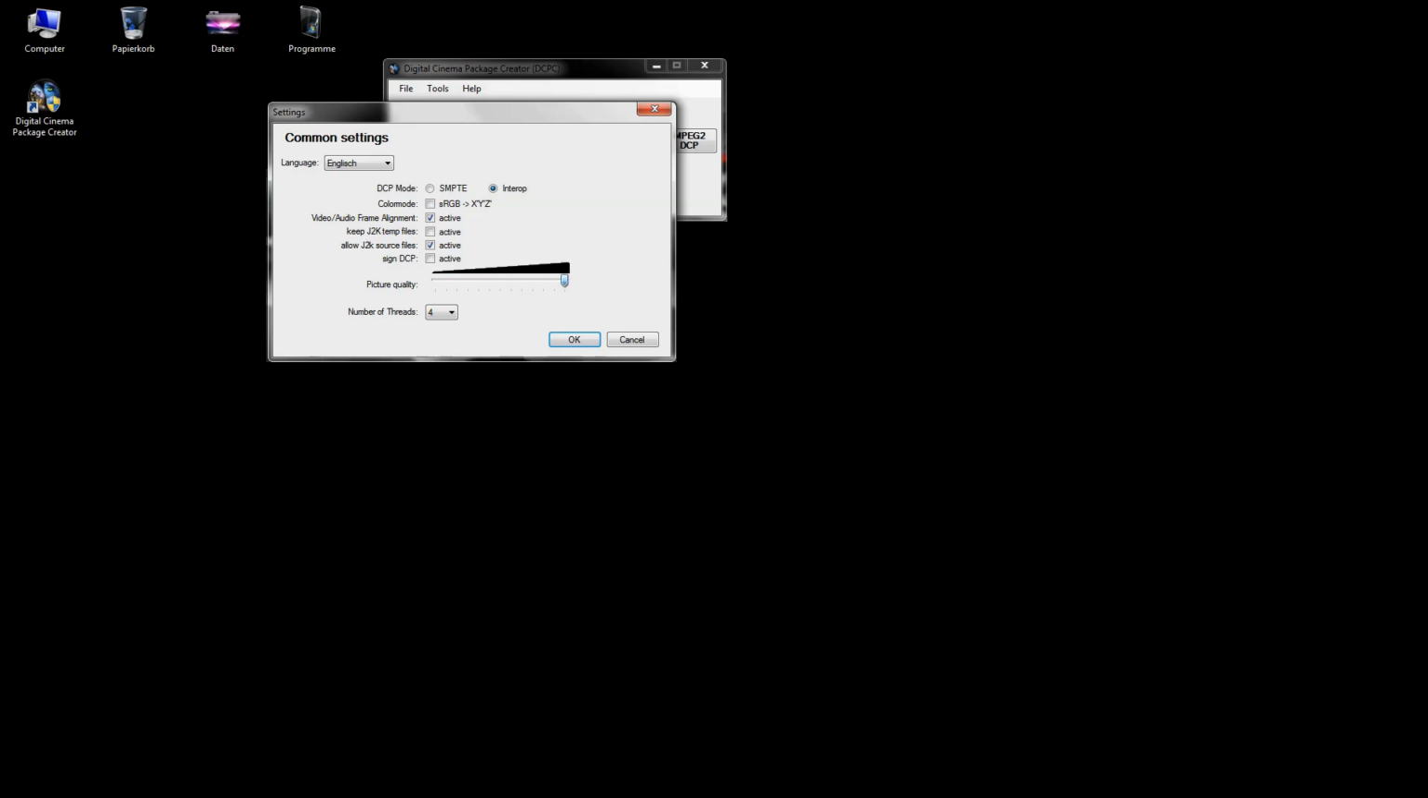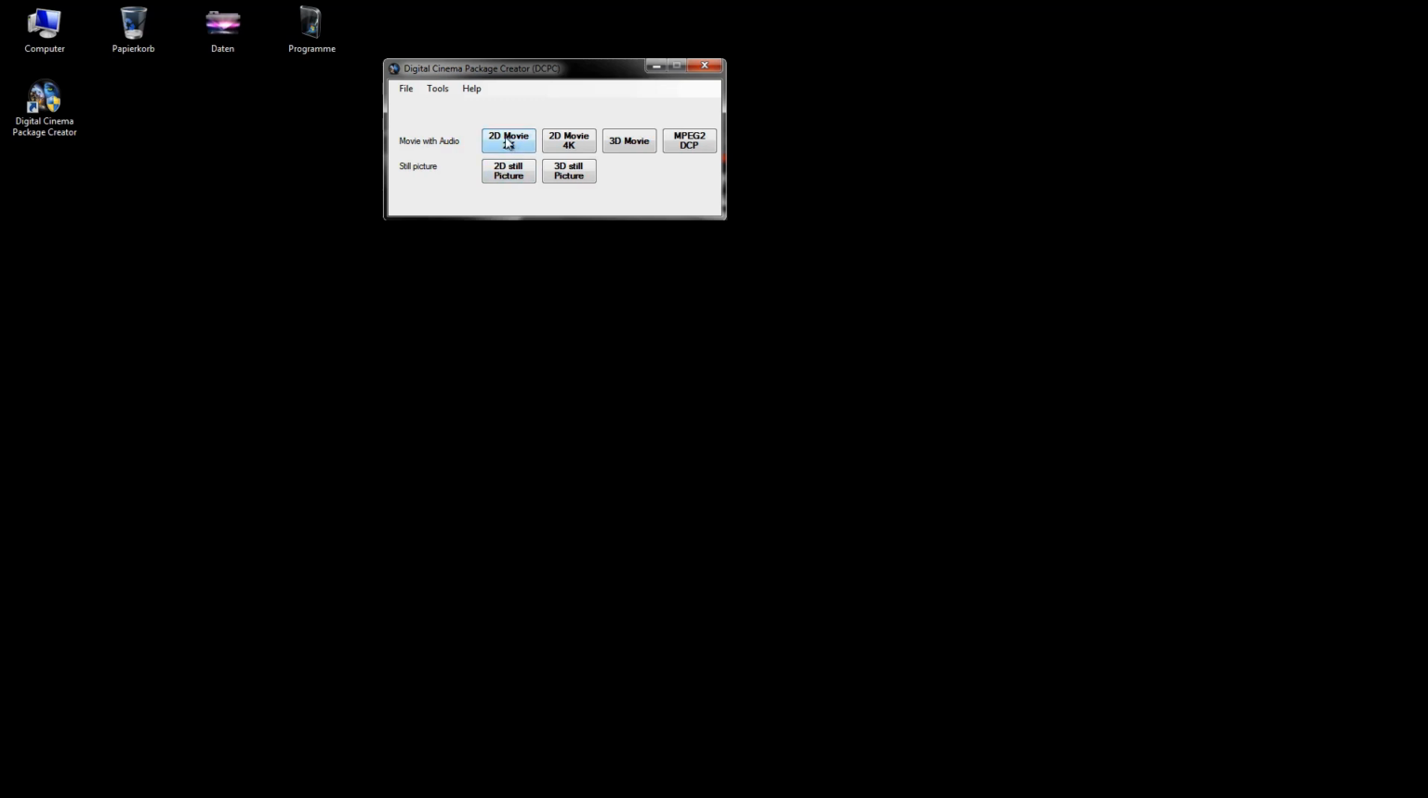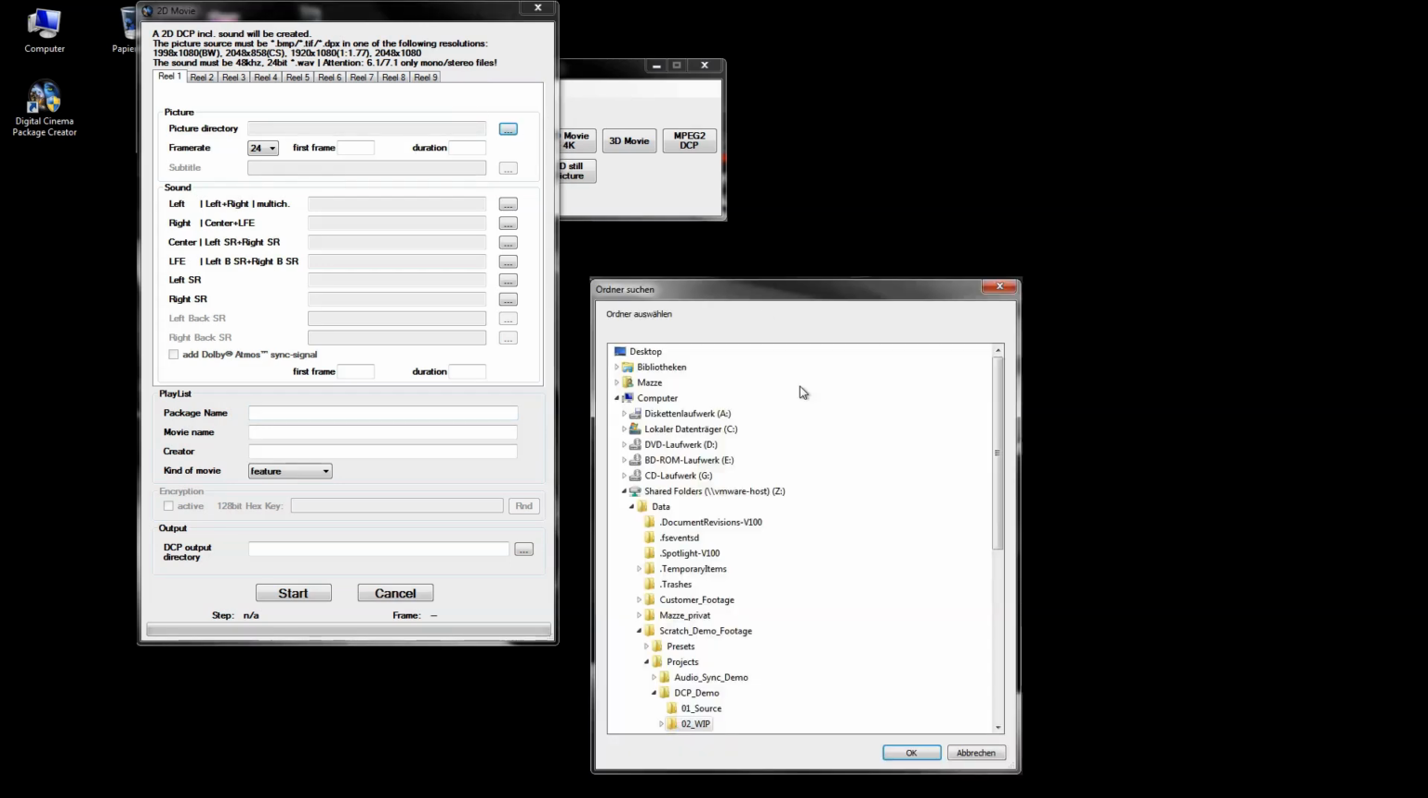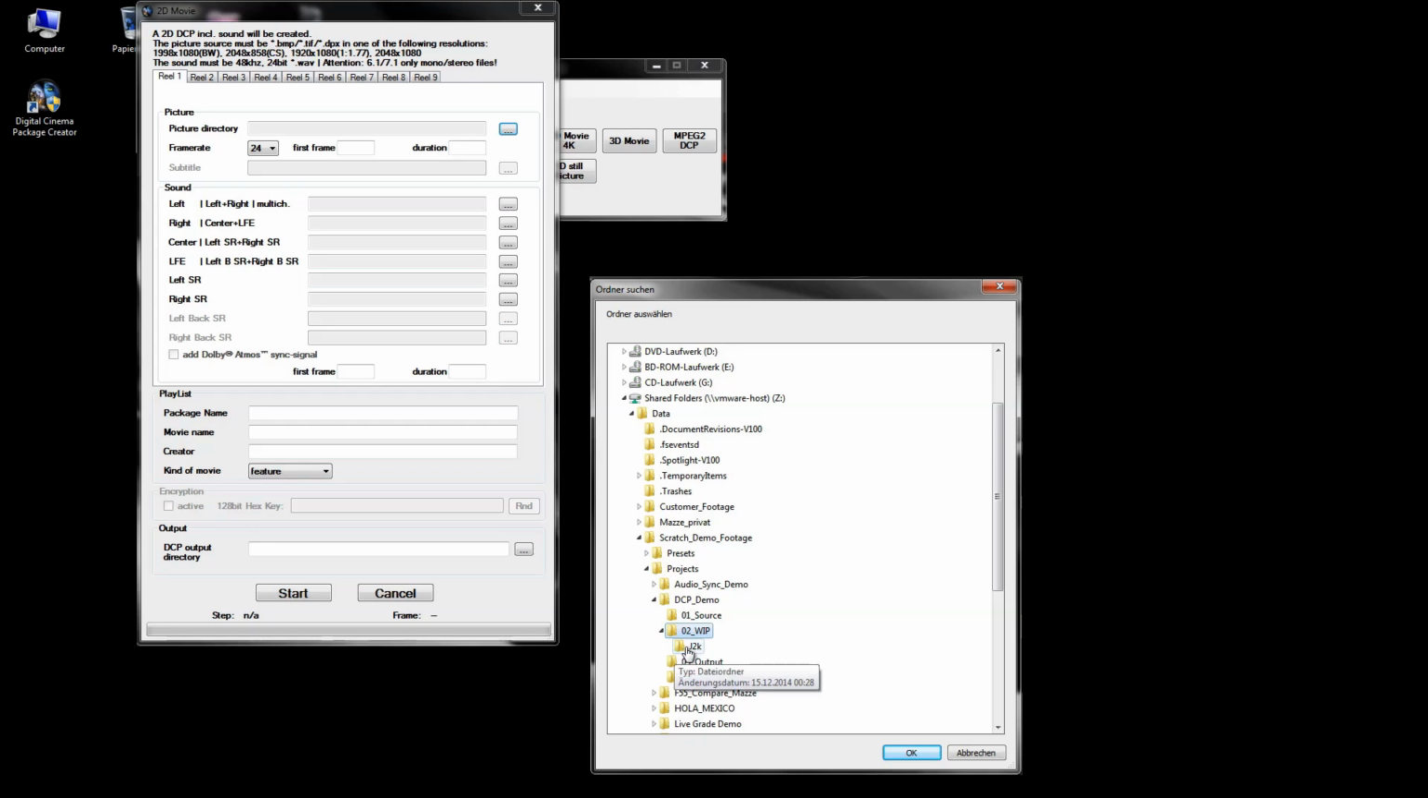So make sure the quality slider is at the highest level, specify the number of threads depending on your CPU. I'm running a MacBook here, so just selecting 4, hit OK, and then let's create a 2D movie. Now simply go to the folder that contains the JPEG2000 sequence from Scratch. Here we are.